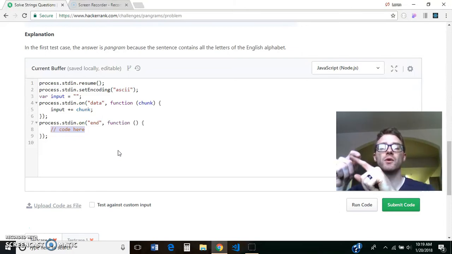If so, then we move on to B and say, can we find B in the input? If not, it's not a pangram. If so, we move on to C, and so forth. If we get all the way through the alphabet and we have found every single letter inside the sentence, then it is a pangram, and we'll say so at the end.